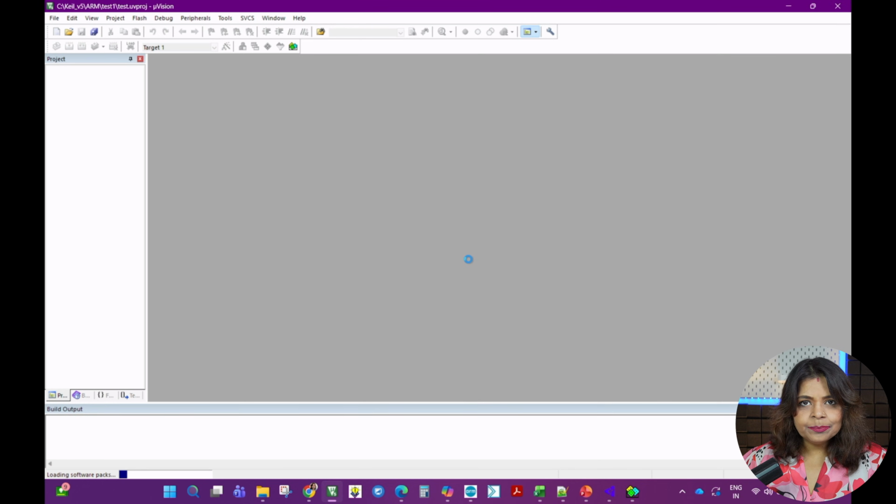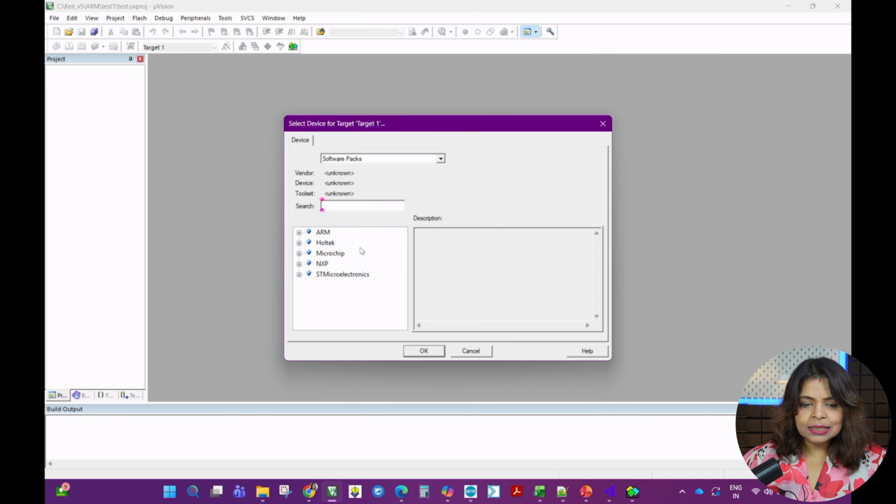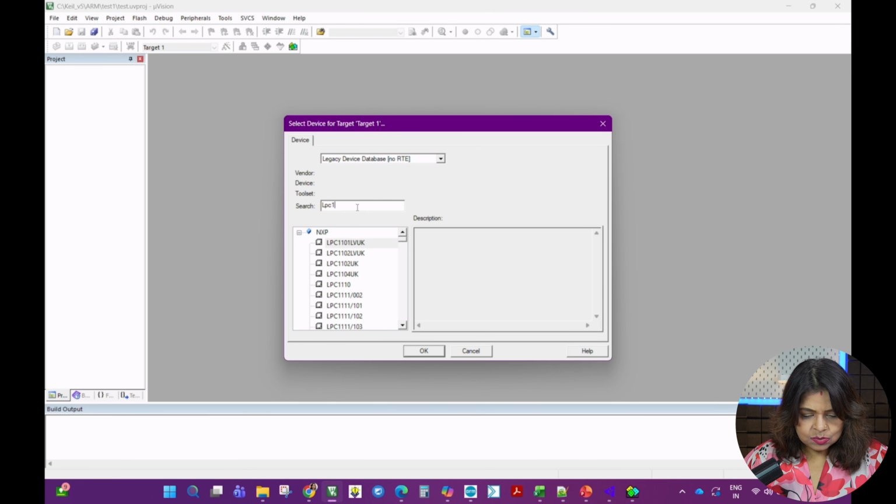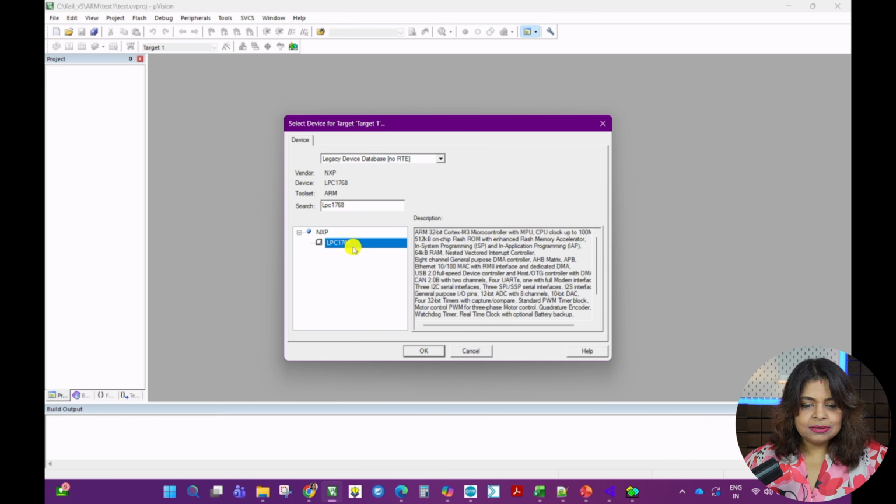As soon as I give the name of the project, this window pops up. This window is basically to select which device you want to develop for. MDK supports more than 10,000 microcontroller units. Just select the device you plan to develop for, and then you are good to go with the development of the code. Here I'll select, for example, because my video series is running with LPC1768, which is a Cortex-M3 based microcontroller from NXP. If you know the part number directly, you can type it here, LPC1768, and here you get it.